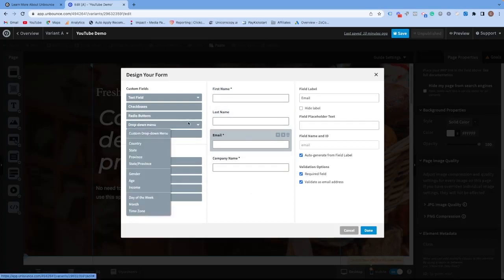Oh, one other thing I do want to point out is there are drop-down menus. So if you wanted to do state, province, day of the week, whatever it may be, there's lots of different options, or even check boxes.